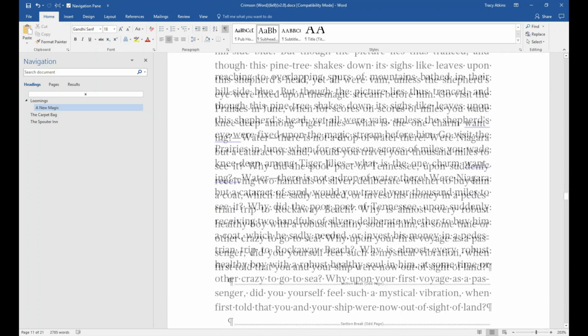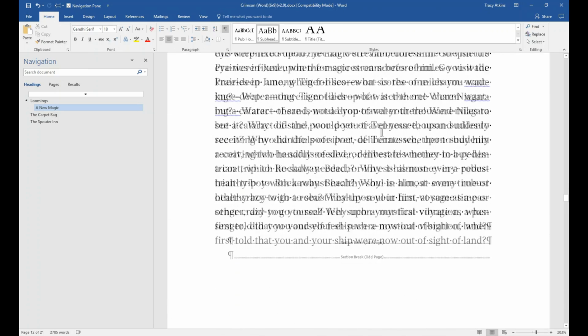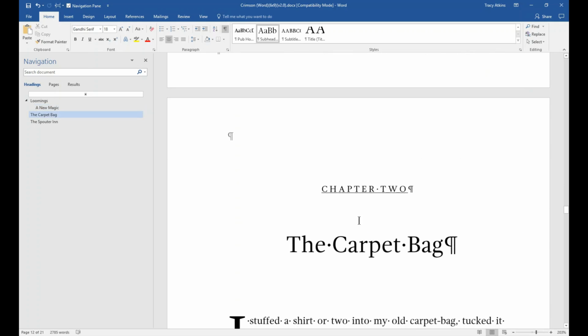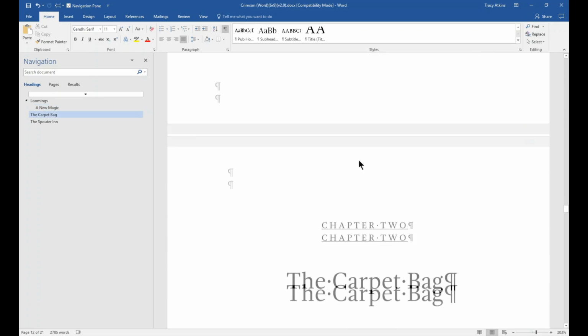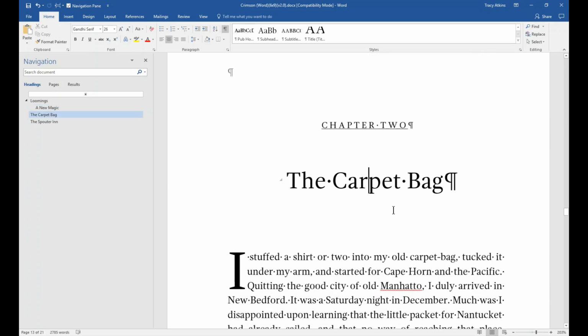And as you go down through, you'll notice that at the very end of the chapter, before the next chapter, we have a section break odd page. Now, like we discussed earlier when we were talking about the manuscript, the section break odd page is a type of break where when you insert this mark, no matter what kind of page you're on here, be it an even or an odd page, it will automatically start the next chapter on an odd page.